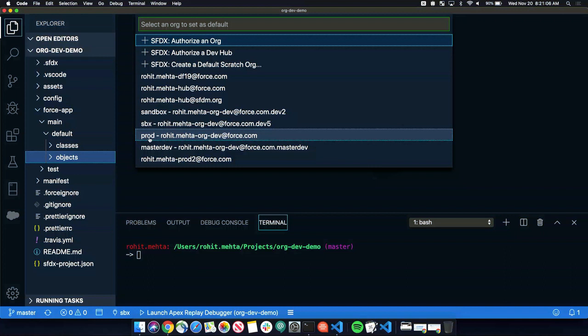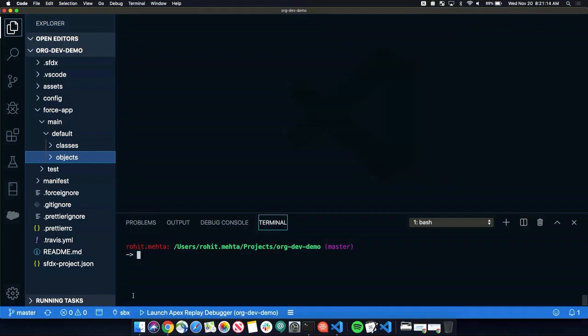So if you're working on multiple projects, you can switch back and forth between these environments. I happen to have created and authenticated into the sandbox org, and that's the default for my current project. The other thing, I mentioned the word project. You might wonder, what is that?